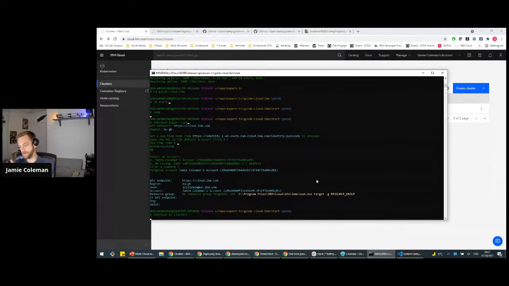So you can do that by just typing IBM Cloud KS clusters. This should return all the clusters that are associated with your account on the IBM Cloud. So just give it a moment.